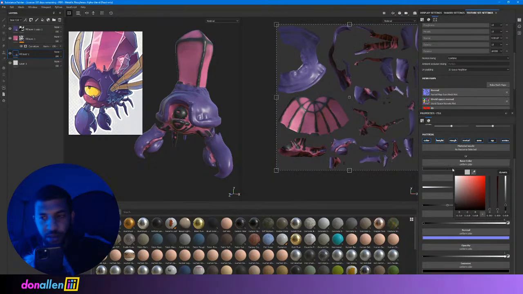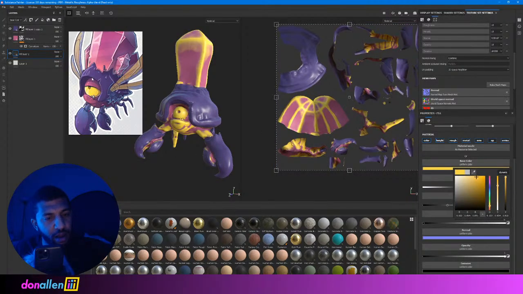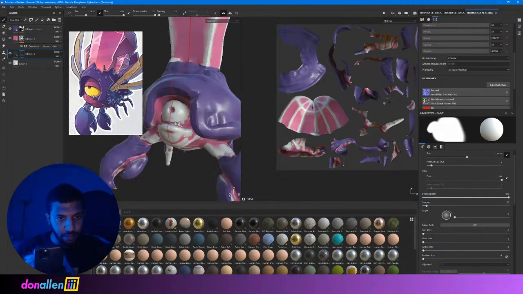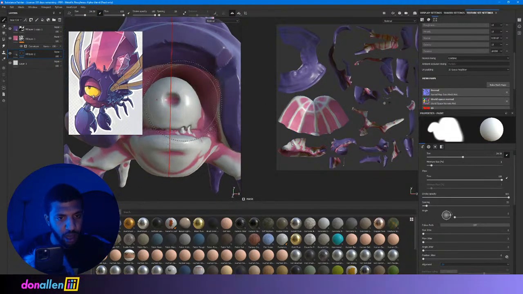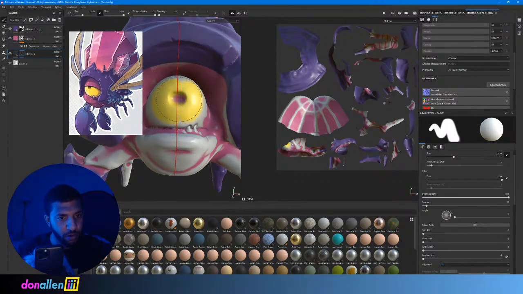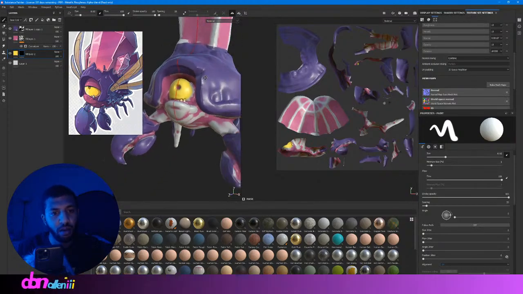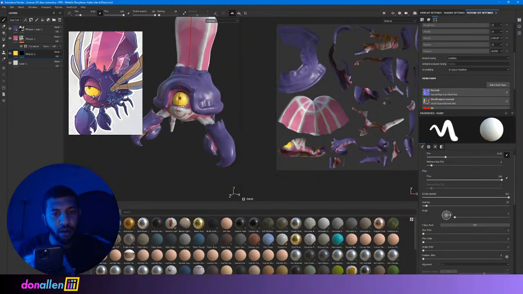All right, let's grab this yellow color from the eye. Add a black mask. And then just paint just the eye that yellow color. Awesome, great.